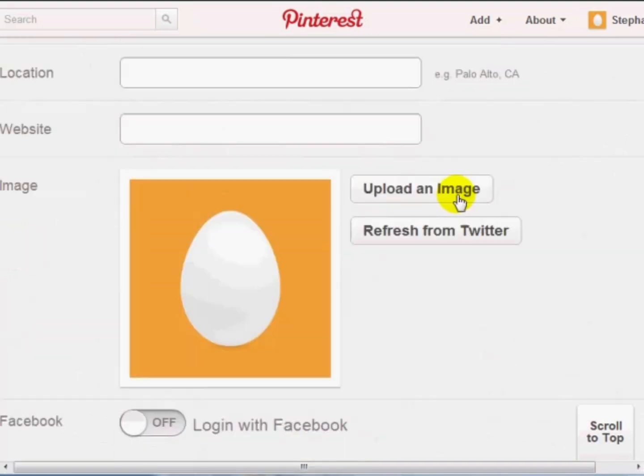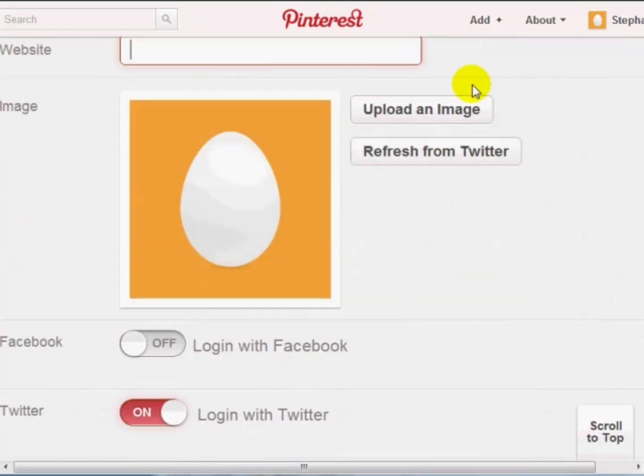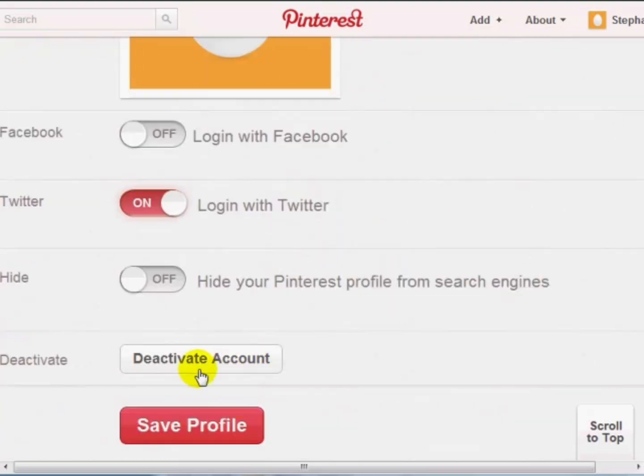And this website here, I can put my website link to my cookbook if I choose to do so. I can upload an image here, and you can also refresh from Twitter if your image at Twitter comes over here. And you can log in with Facebook. You can change that later, but I would not do that unless you want to tie your Facebook account to here. And you can hide your Pinterest profile from the search engines. I would hide it until you have a good following and until you are settled.